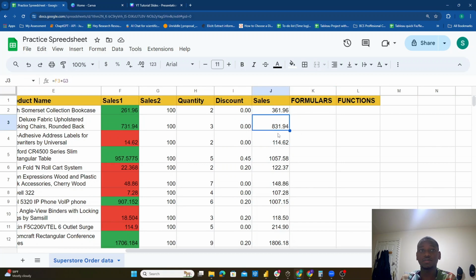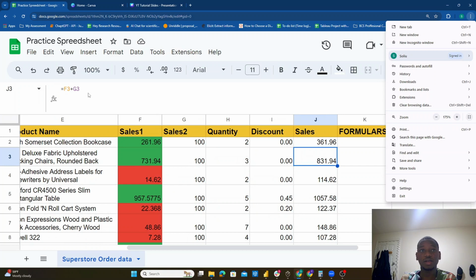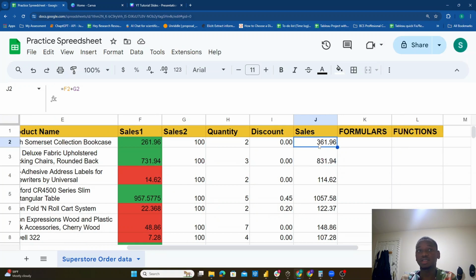The way to do that is by clicking on each of the cells and checking what is known as the formula bar here. So this is your formula bar and it shows you exactly what the reference is. When I click on this, it shows me F2 is being added to G2. When I click on this, it shows me F3 is being added to G3. When I click on this, it shows me that F4 is being added to G4, like that.